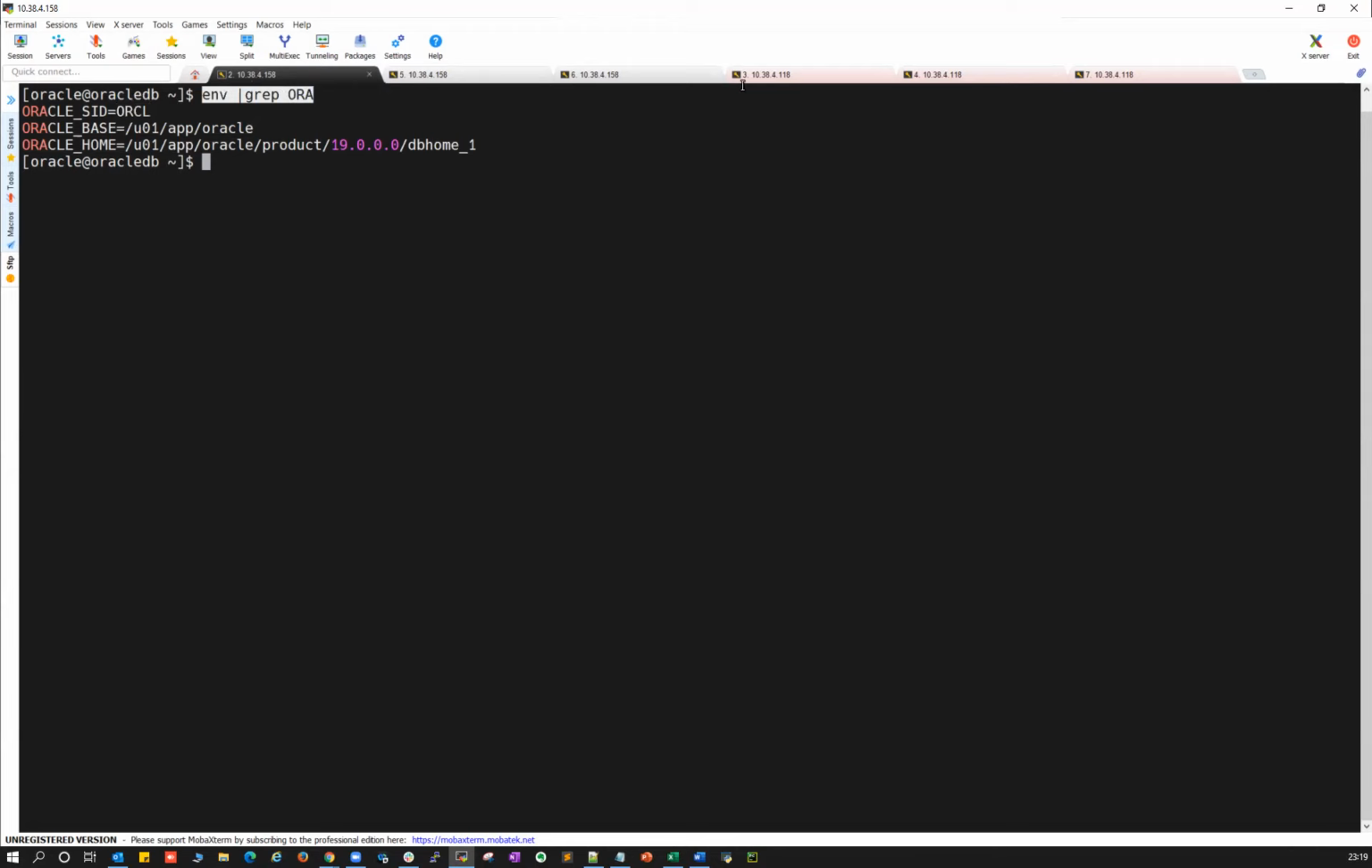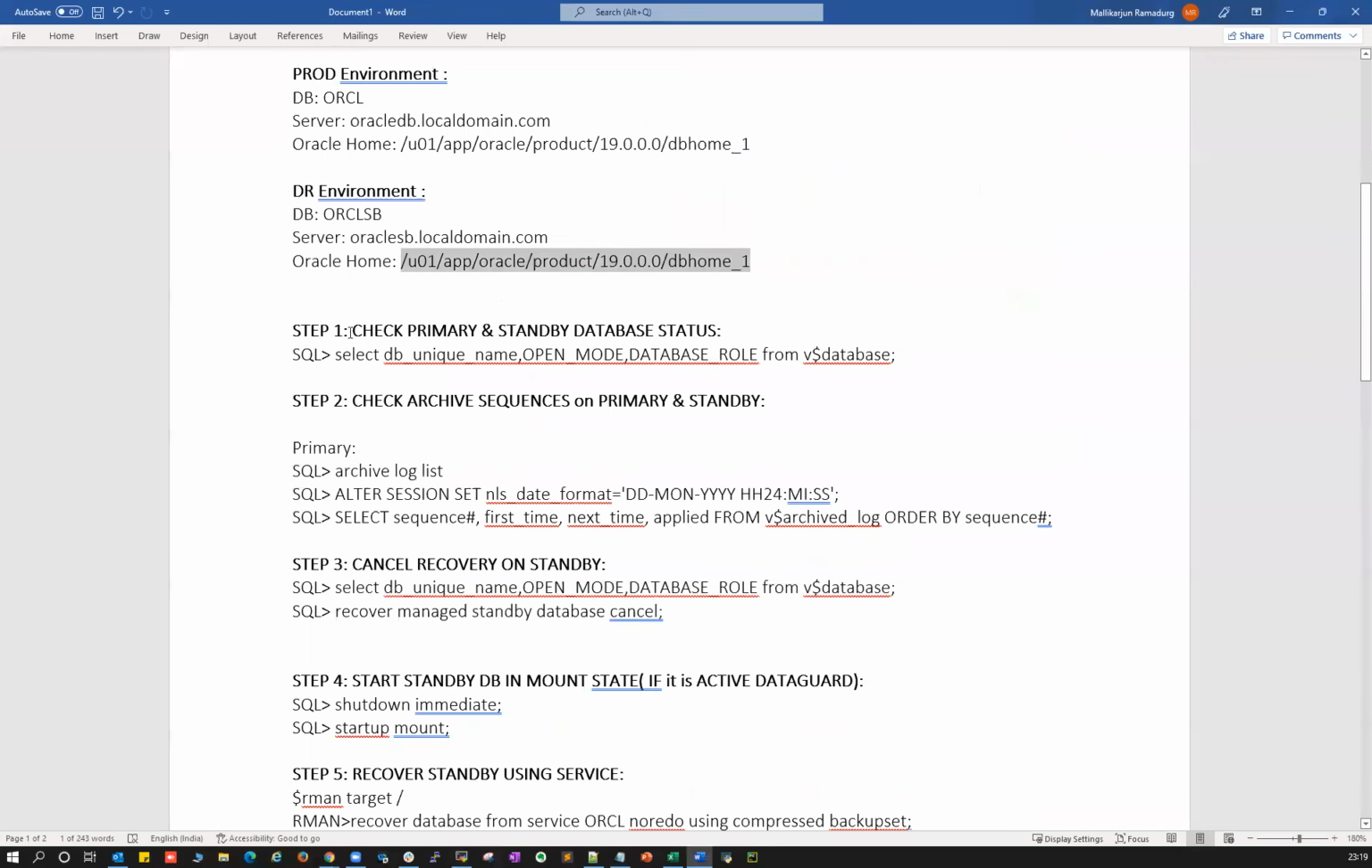Similarly, if I run it on the DR server, I made it red color here. These three tabs are the DR servers. I'm going to run the same command, env grep ora. This is my ORCL standby. Right, and then I'm going to run the first command.